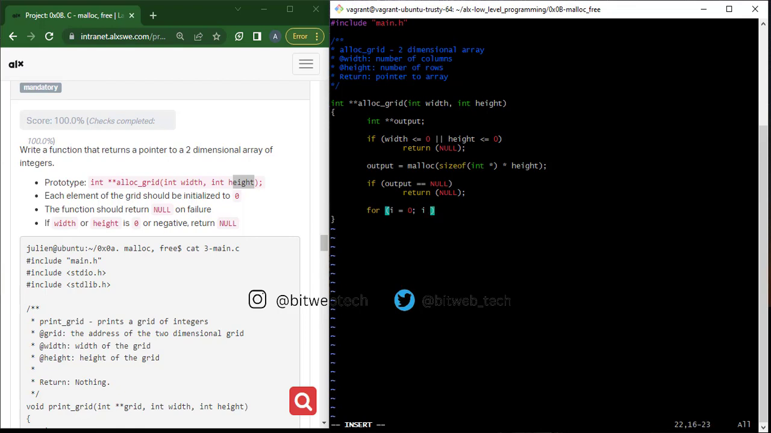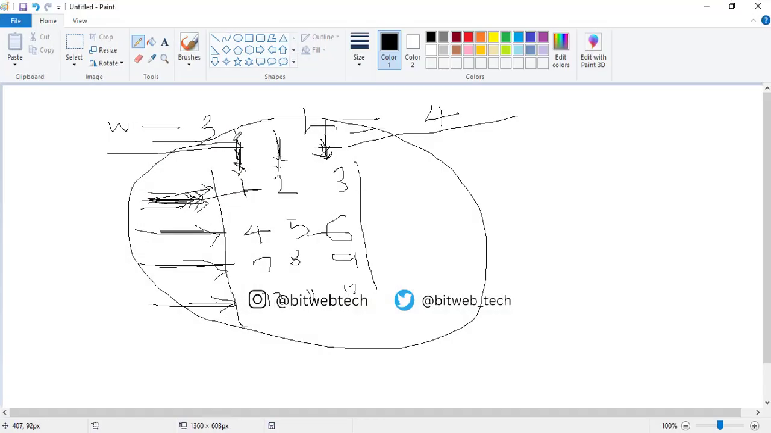So how many rows are we iterating over now? We are iterating height number of rows, right? So this is going to be less than height, isn't it? And then what? i plus plus. So this is what we need to do, right? So the next thing we need to do is what? We need to now allocate memory for each element of the row, right? We need to allocate memory for each element of the row. And how do we do that?